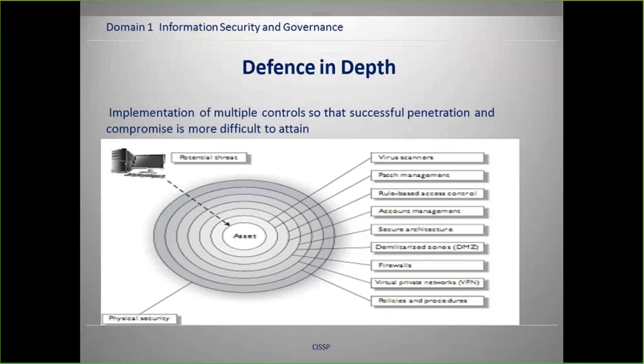All of this is defense in depth: you need multiple controls available in your organization, so that a successful penetration and compromise is more difficult to attain. It's not that if someone hacks your firewall, he will have access to everything. Even if he has compromised the perimeter firewall, behind it I will have a corporate firewall, then an IDS and IPS, then access control enabled on the web server, the actual server he's trying to access.